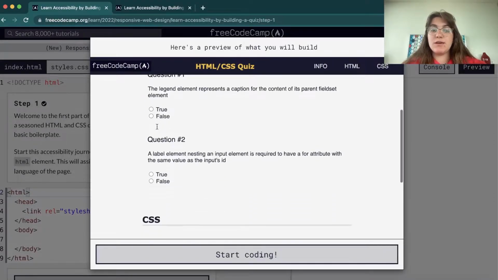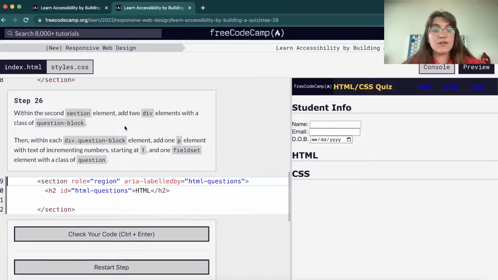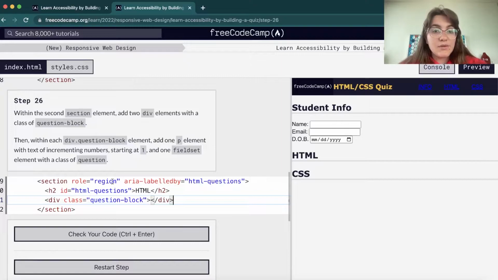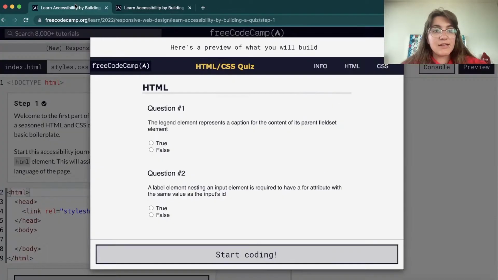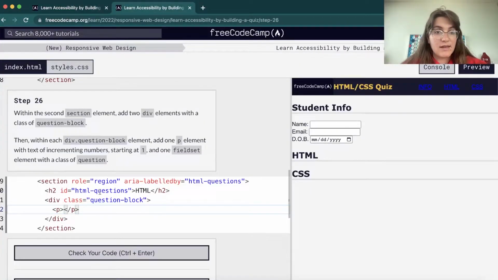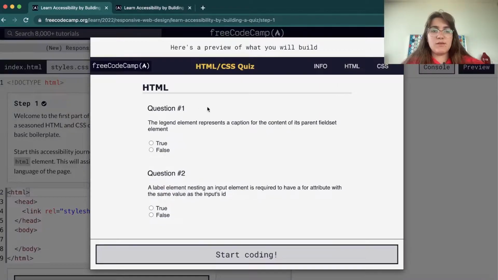All right, now we're gonna work with the other part of the HTML. Now we're gonna build this question 1 and 2. So for here, we're gonna use 2 divs, and we're gonna give this class question-block. So here div class equals to question-block. Okay, and we're gonna add 1 paragraph, P, where we're gonna say here question #1, I believe. And then we're gonna have 1 fieldset for the question. I'm not sure if this is what they want us to do. So, add 1 p element with text of incrementing letters, so question #1, for example. I would think that this is what they want.